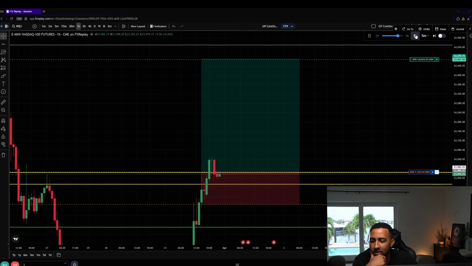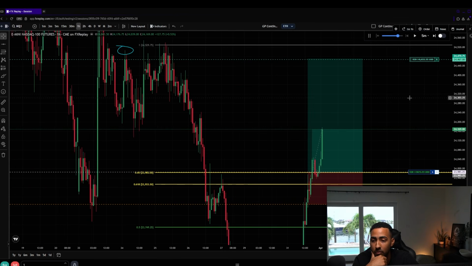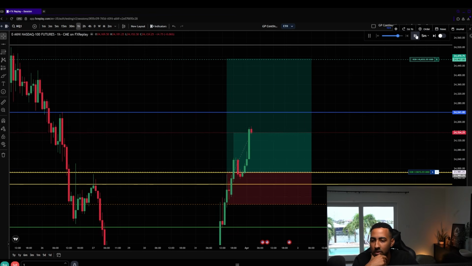Got stops hit there. Or sorry, we got entry hit there. Beautiful, beautiful movement. We're going to try and get stops once we get above this line right here. Move to break even.